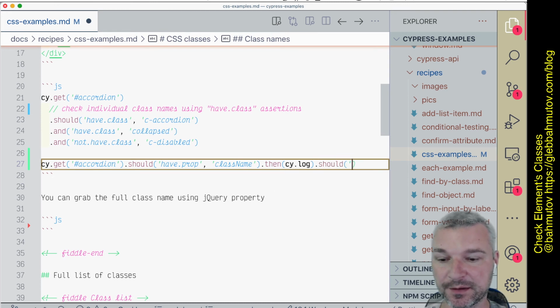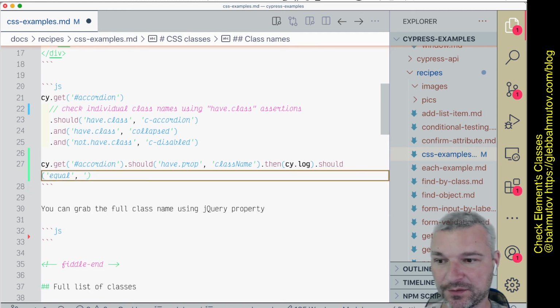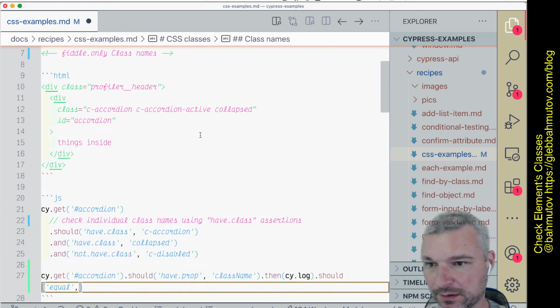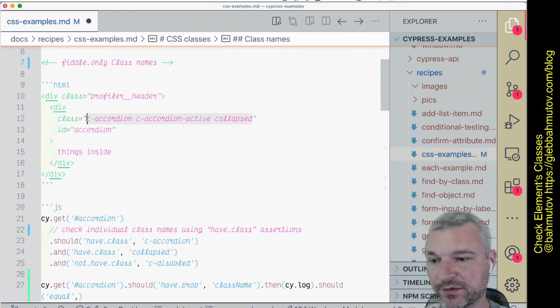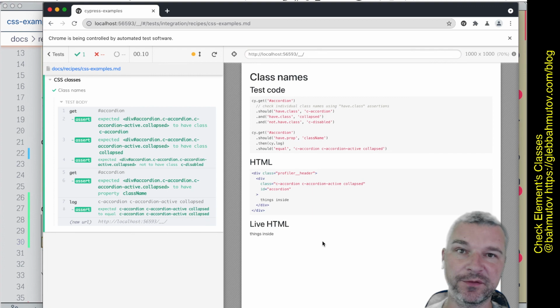So we can still use our assertion, right? Yep, not this one, equal our list of classes, okay? So we get the element, we log all the class names, and it's a string, and we confirm its value.